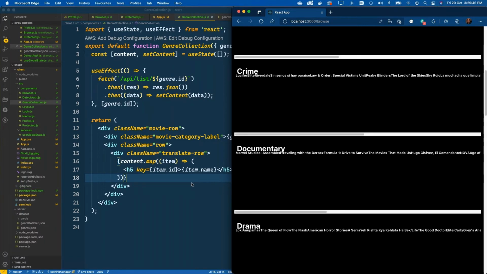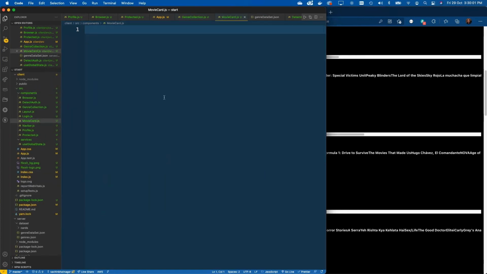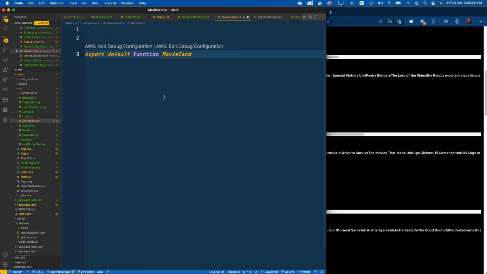Now to display this data, we obviously don't need h5s. We need a dedicated component so that we can design how that should look. So let's create that first. I'm going to create something called MovieCard.js, and the movie card will look like this. Here I'm going to have multiple props in place. So I'm going to have name, ID, vote average. This is all data that is coming from the API.